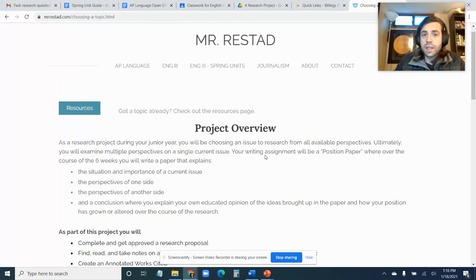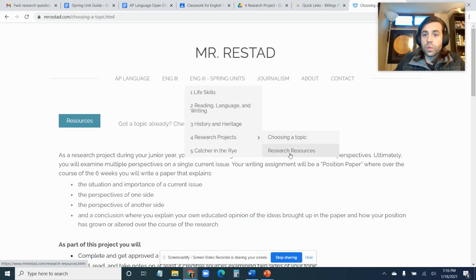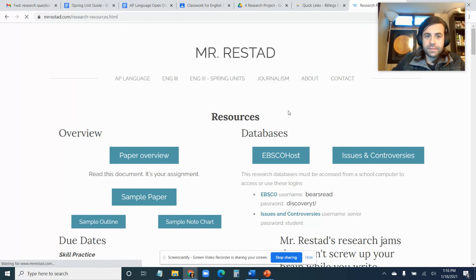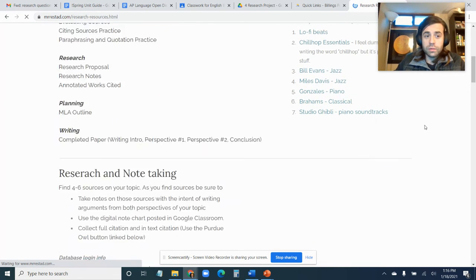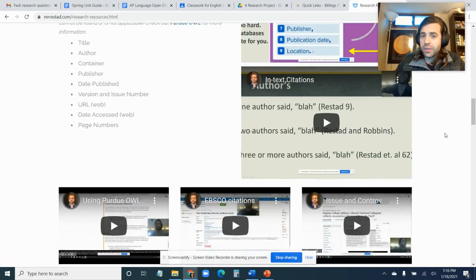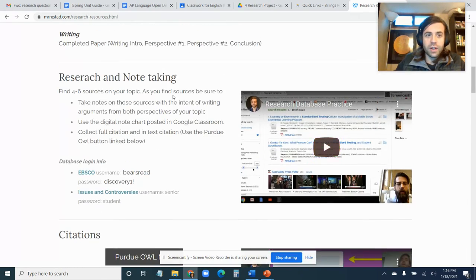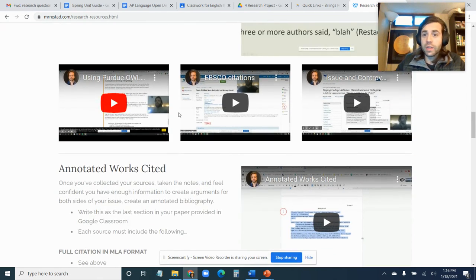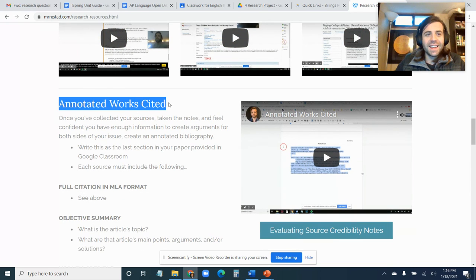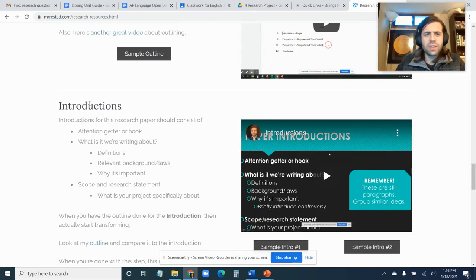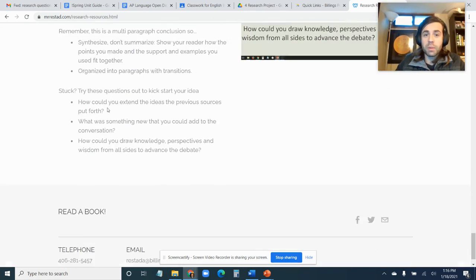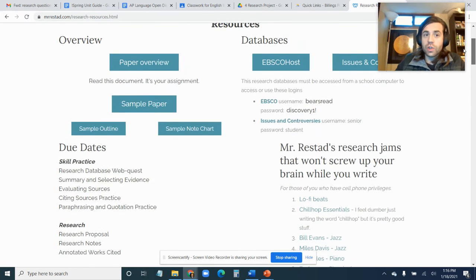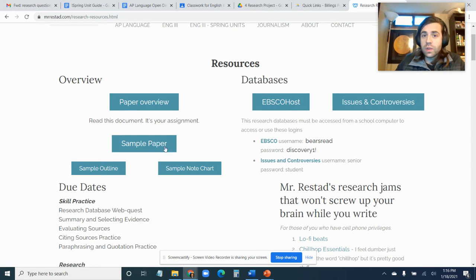All right. Next thing I'll point out is going to be this research resources page. So on Spring Units, research projects, research resources. And this will kind of walk you through step by step what you need to do and how you need to do it. Going everywhere from like, here's how I research and take notes. Here's how I put together citations for my Works Cited page. And notice how many videos I have. That's great. And then like, how do I walk through an annotated Works Cited? How do I create an outline? And then how do I write the pieces of my paper and edit and revise everything? So make sure you're looking at these resources as you're going through it.